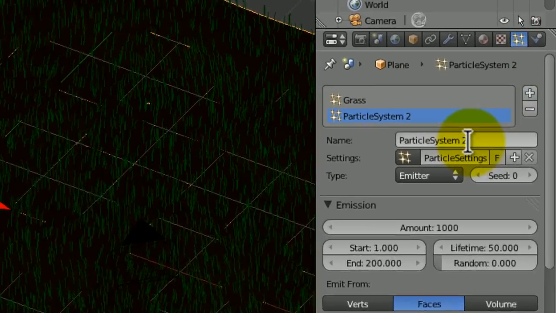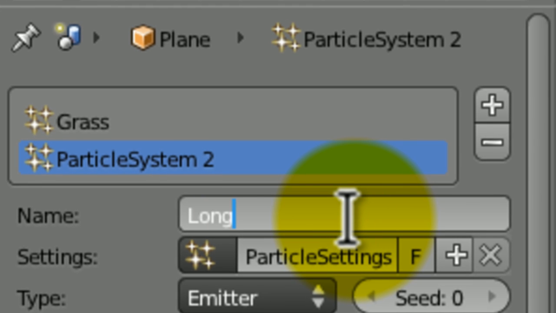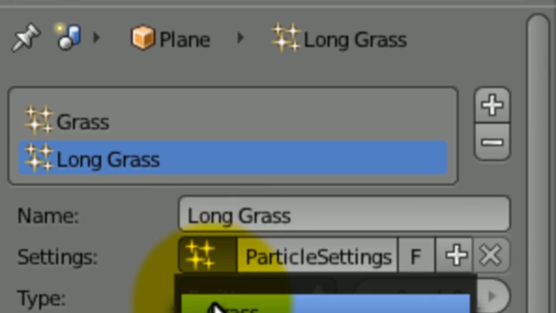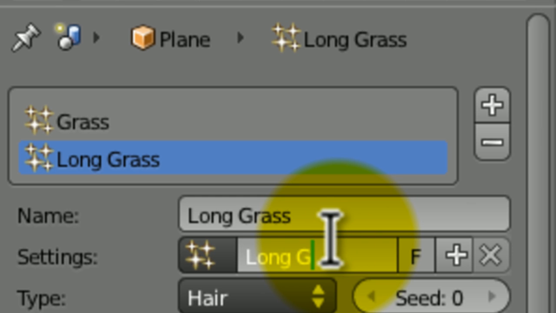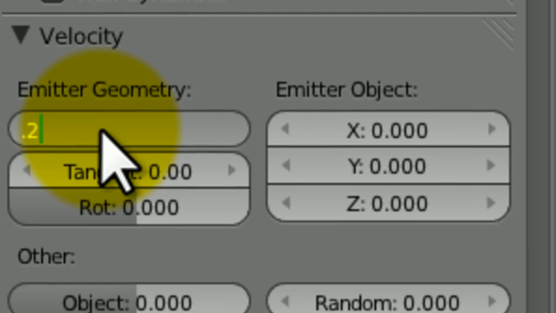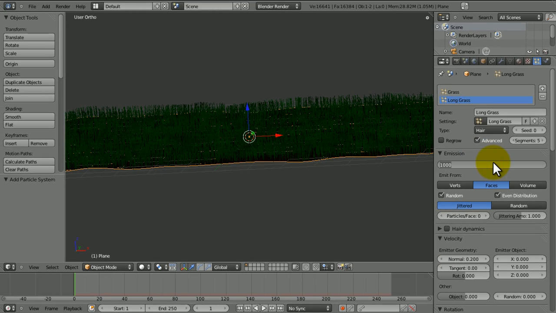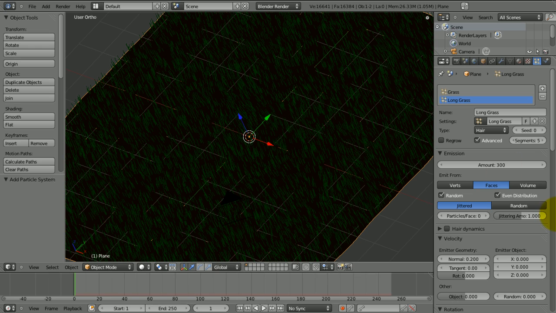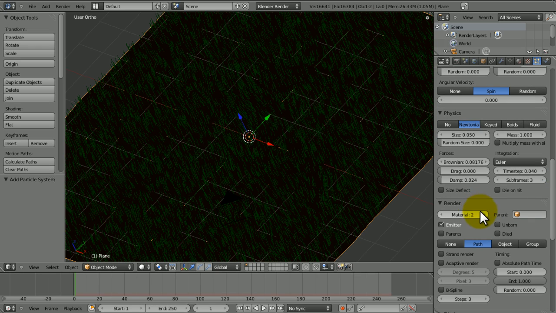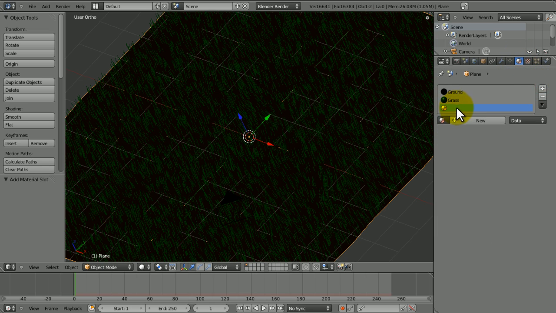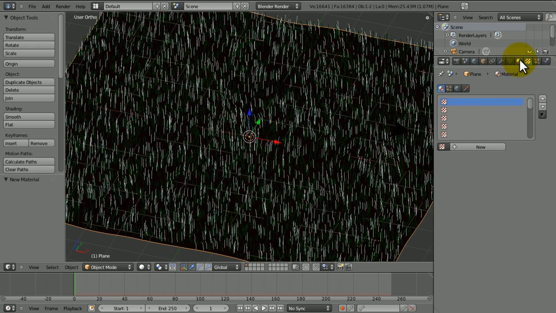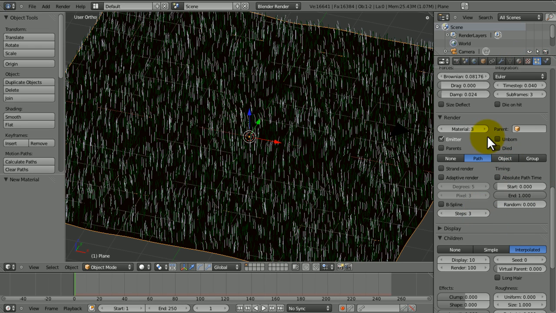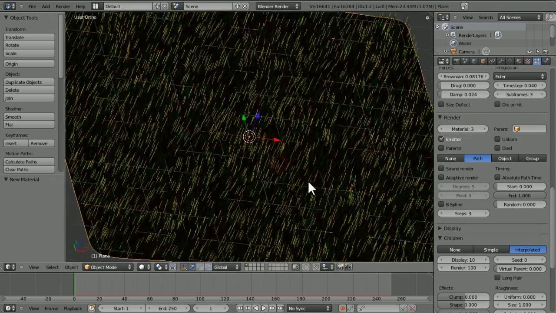Okay, add a new particle system, call it long grass, and then choose the normal grass particle systems. Press this 2, that'll make it its own separate thing, and call it long grass again. Increase the normal to 0.2 or something like that, and decrease the amount to 300. And also, if we come down to render, put that to material 3, add a new material, and make it a bright yellow. Because these bits of grass are older, they've had much more sun, and they look all yellowy because of all the sun that they've been absorbing.